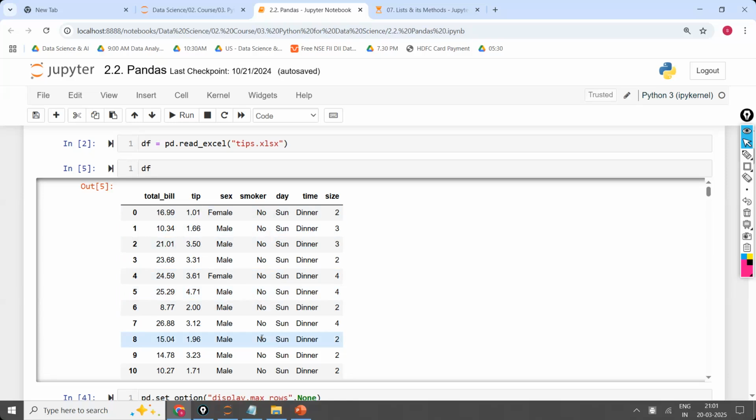I will separate the data of non-smokers and after that I want their bill only. I don't want overall. I want the bill amount of the non-smokers. Within the non-smokers, what is the average bill? Within the smokers, what is the average bill?